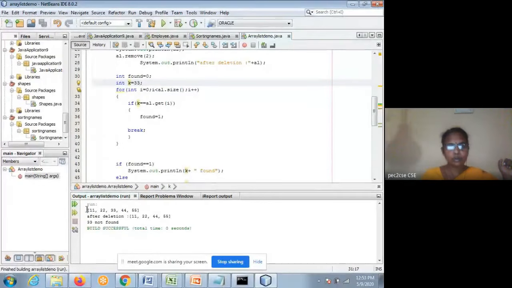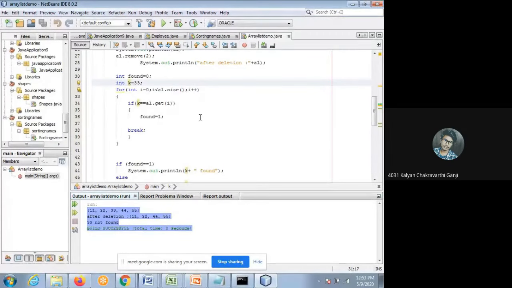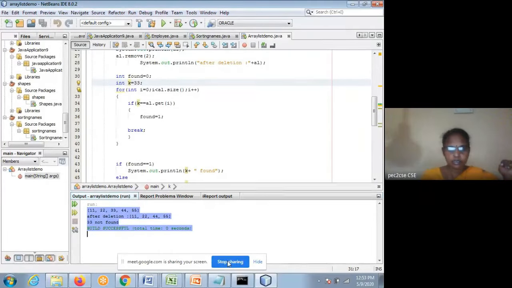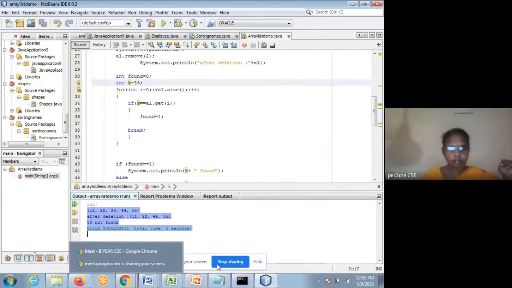Okay, you see here what output I am getting? 33 not found. Why? After deletion, 33 is not there, so it is giving not found. Is there any doubt with this? No, ma'am. So what else do you need in the second unit?